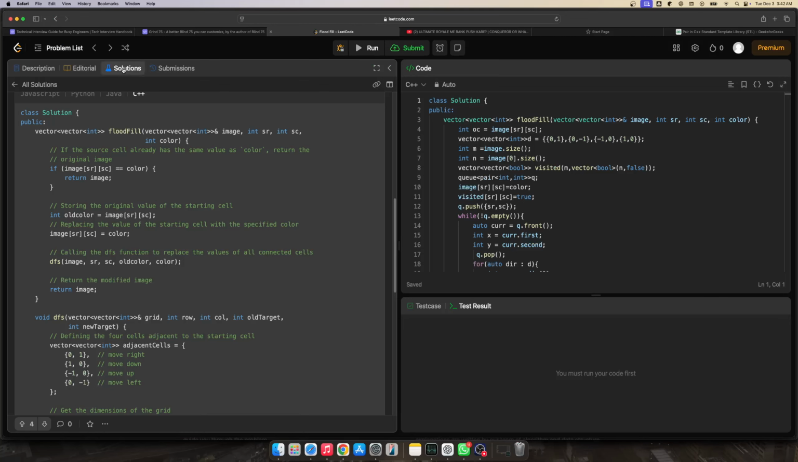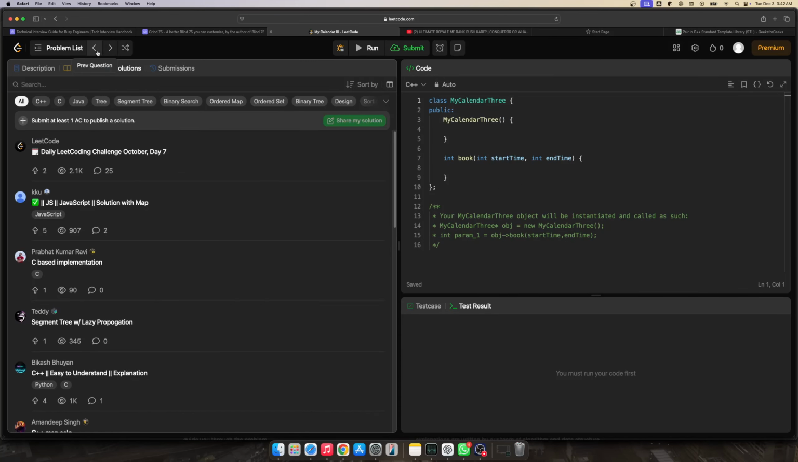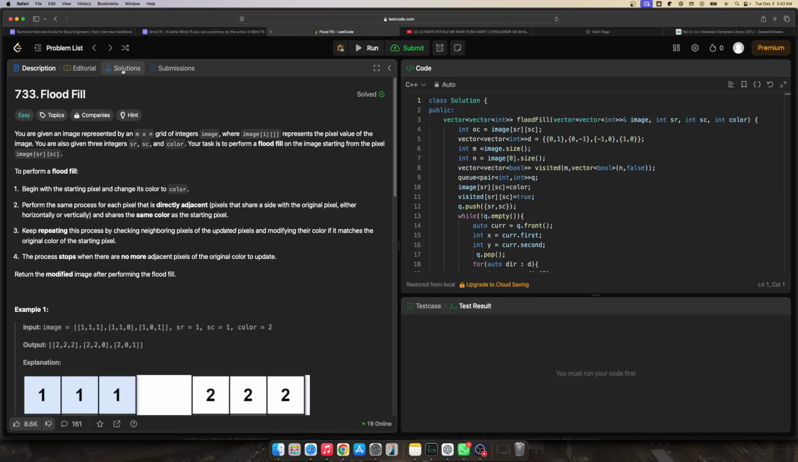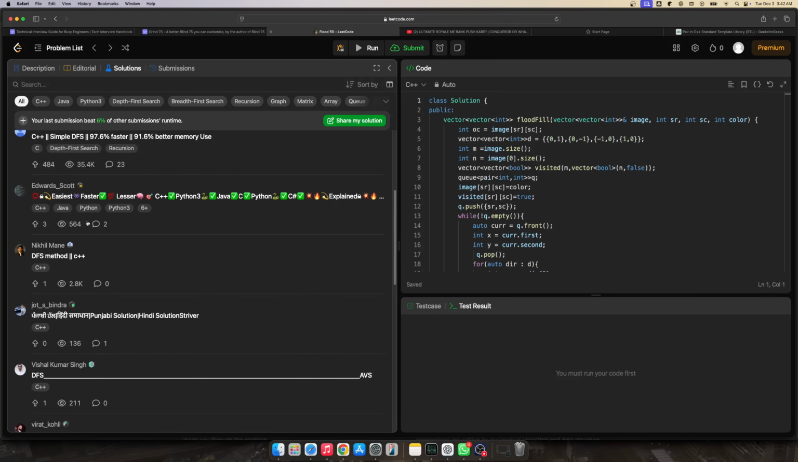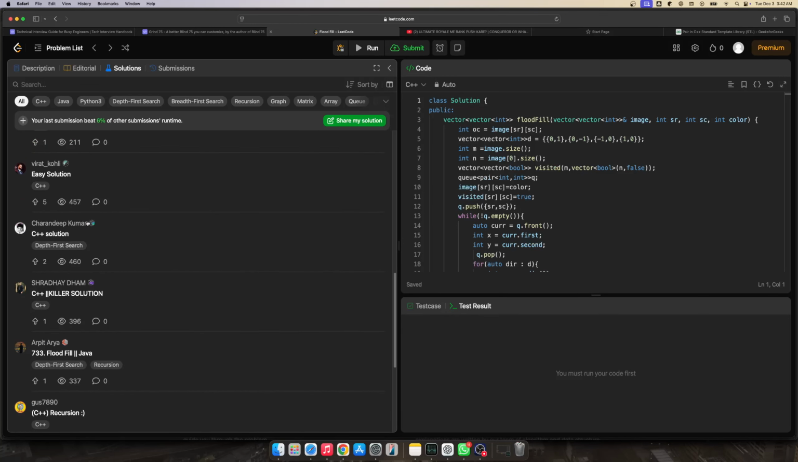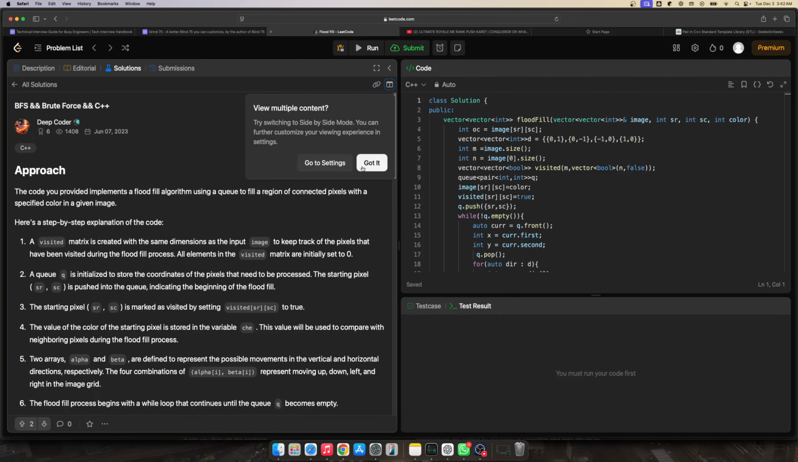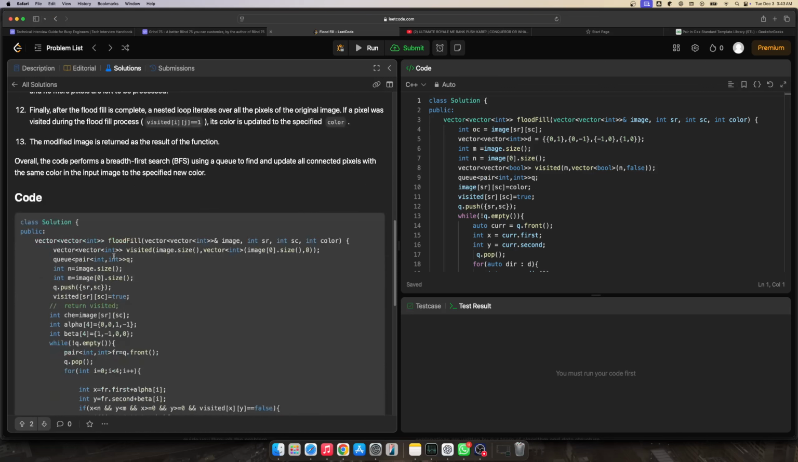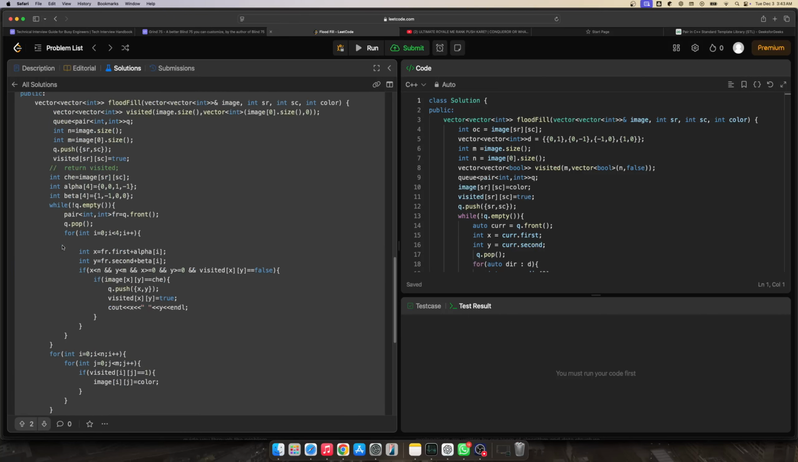Solutions. Problem list, why am I shuffling? Solutions, yeah. DFS, no DFS, please. BFS, please. Yeah, BFS is here. Actually, I will struggle to find a BFS solution, like a brute force solution, for this one. Let's see the code. Okay, the code is quite big for him too. Yeah. All right.